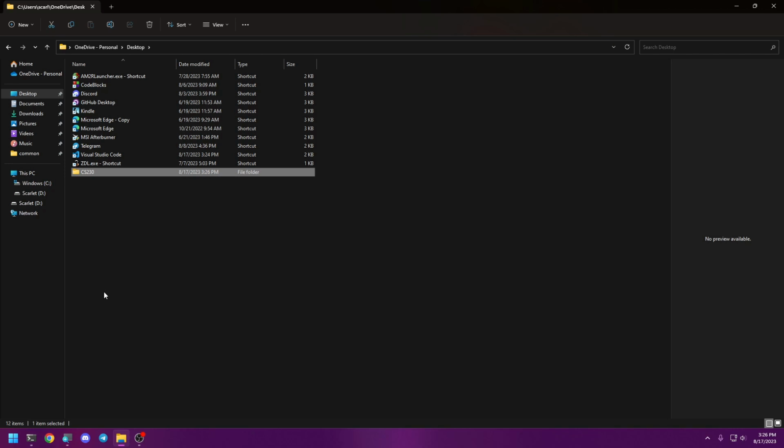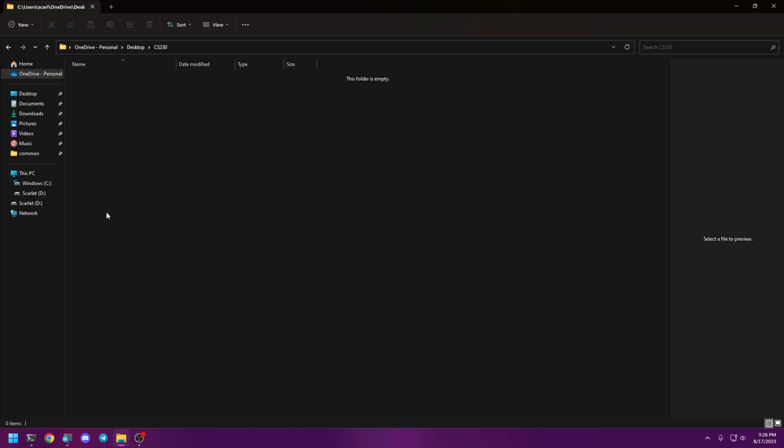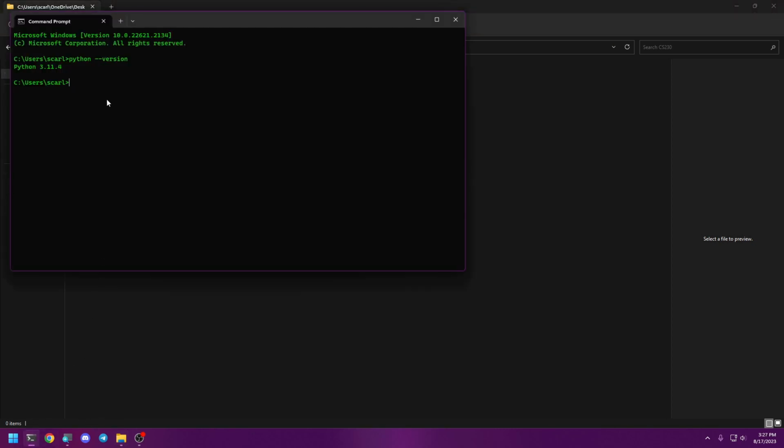Now, we're going to step into it in our command prompt. So we want to do CD OneDrive, CD Desktop, CD CS230. And now that we're in here, we'll use the echo command to make a file.